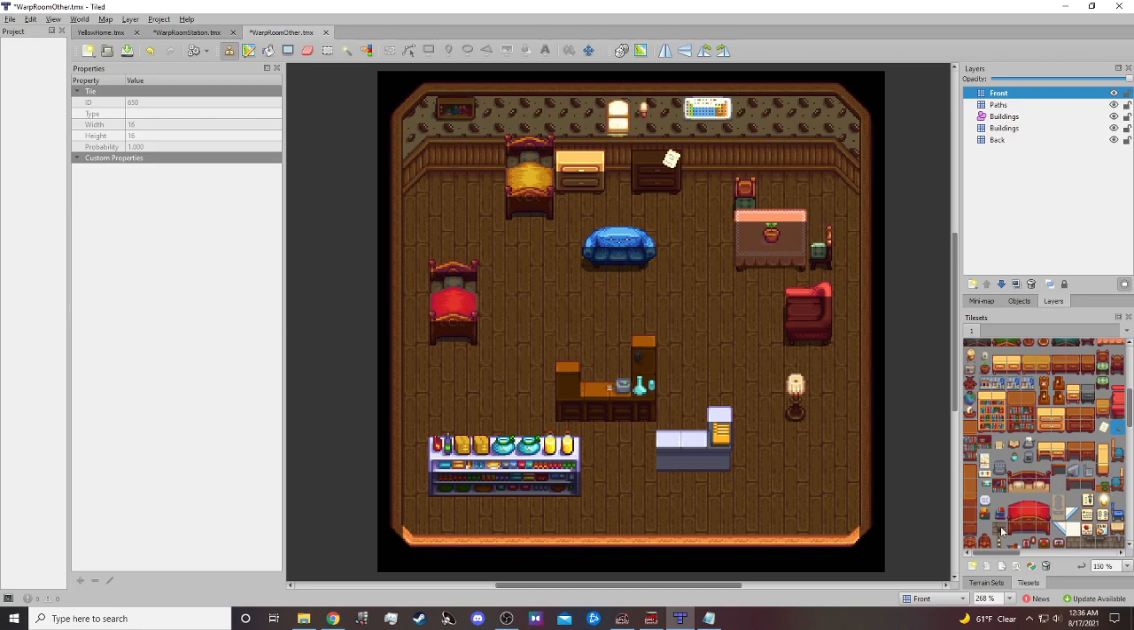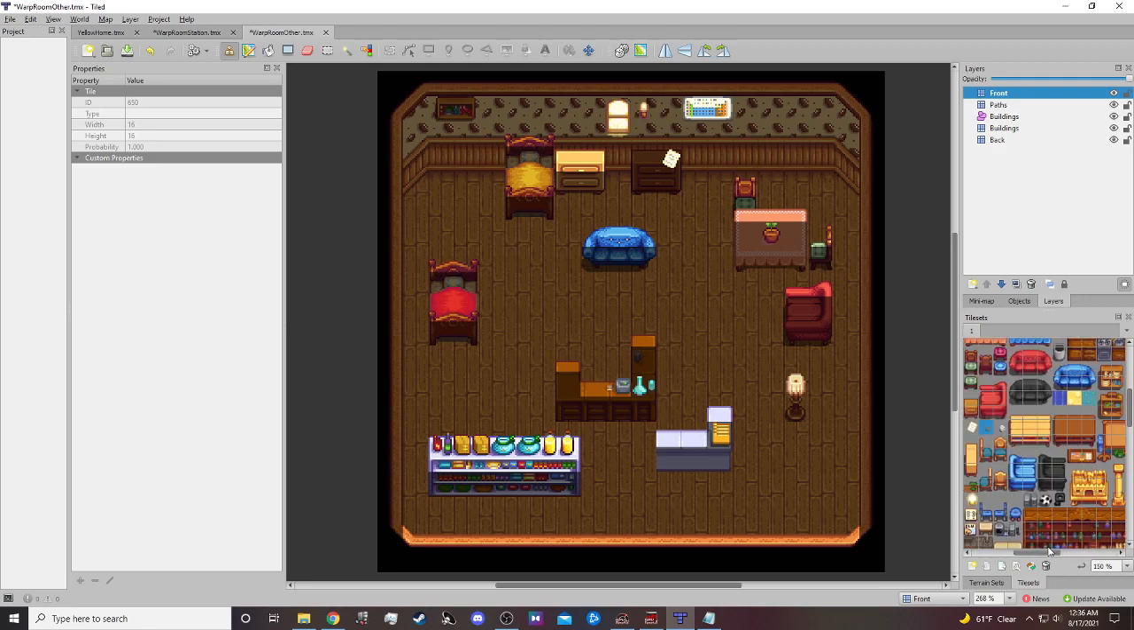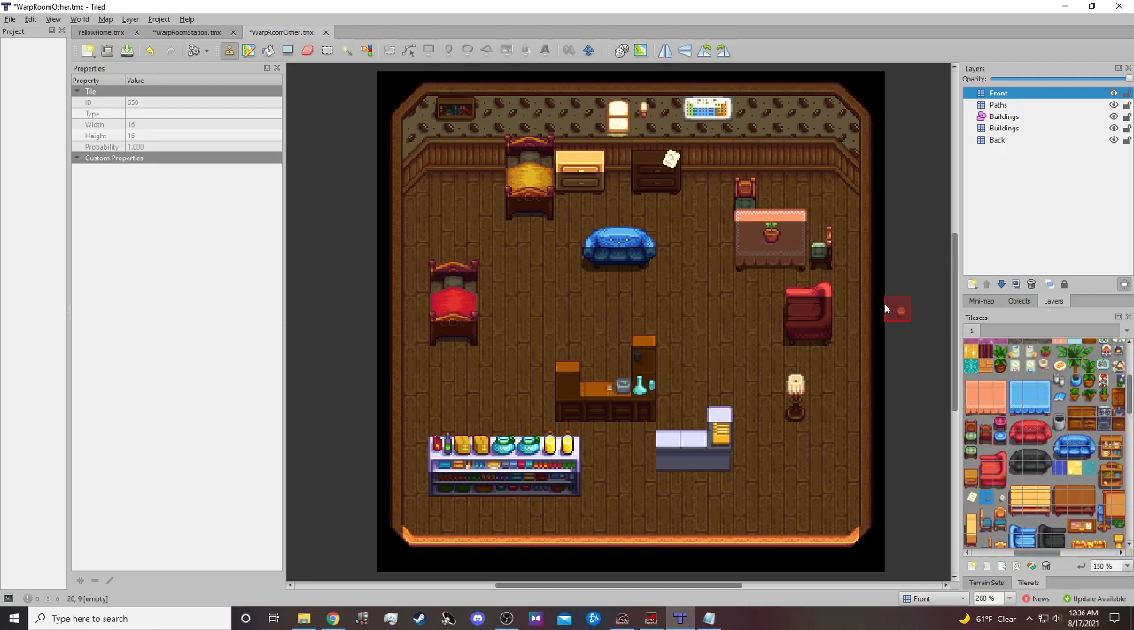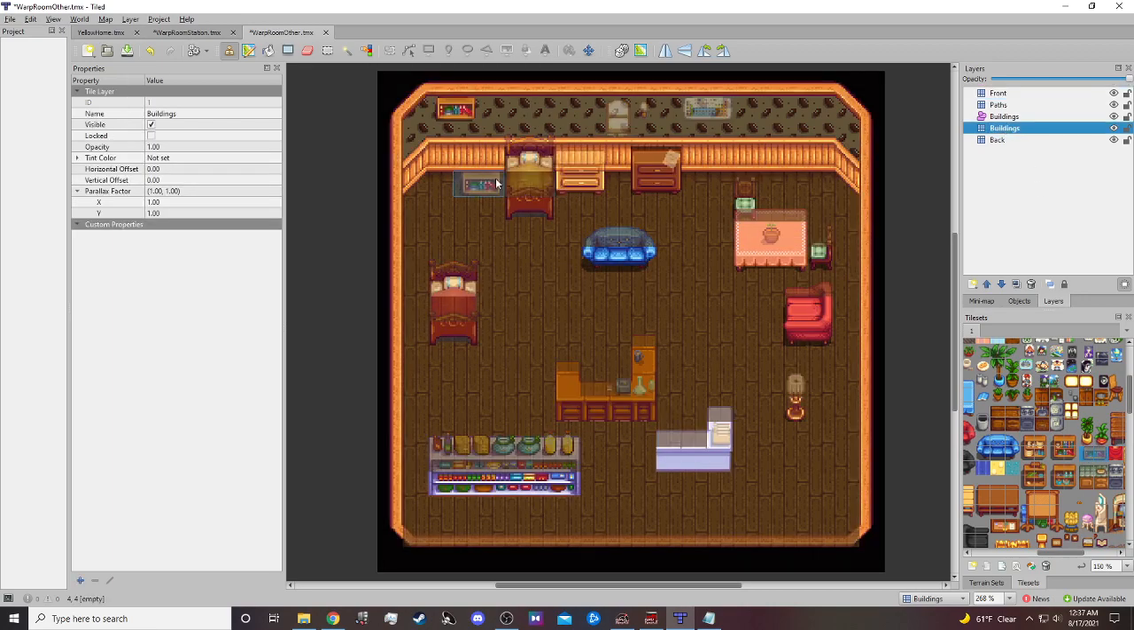This one's not a very good example, but if you find a shelving that you like, you can also put it on the buildings layer, as long as you put it above this tile, because if you don't put it above this tile, you won't be able to do the building layer, because it will cancel this out. So let me show that to you real quick. If you put this on the building layer down here, you'll actually delete that part of the wall.